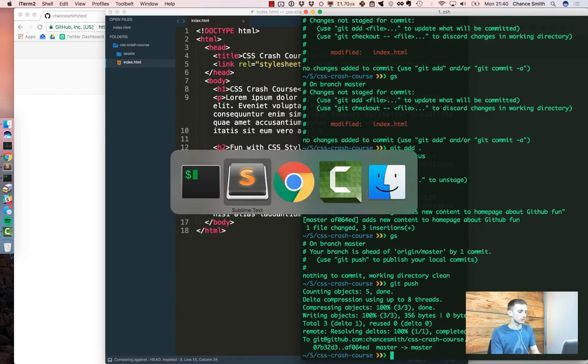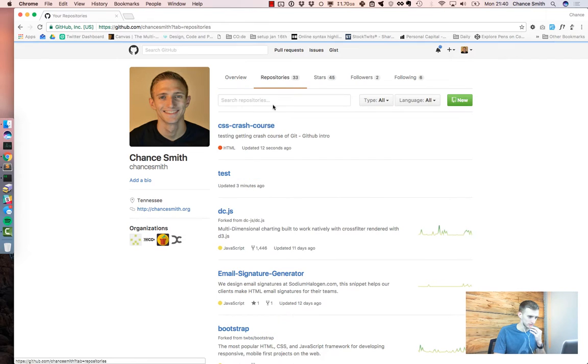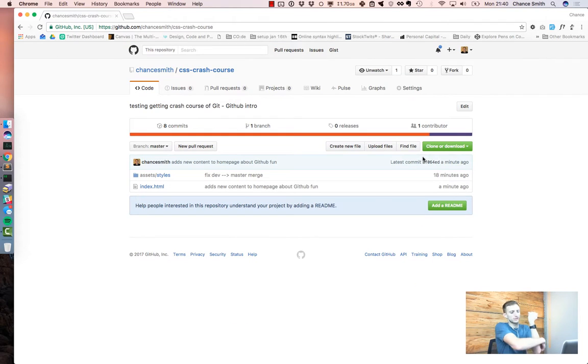I can go back to the browser, and then now I've got this. It wasn't this project, was it? Okay, so back to repositories, switching to CSS Crash Course. Yeah, so in this repository, I just made a change a minute ago, and I can see that I've got a safe space for my code, because it's not only on my computer, but it's on another server in the cloud.